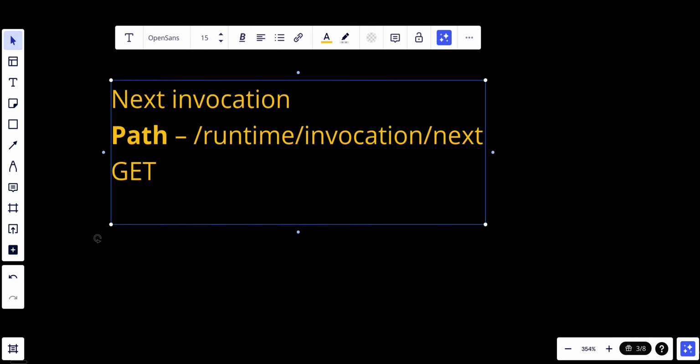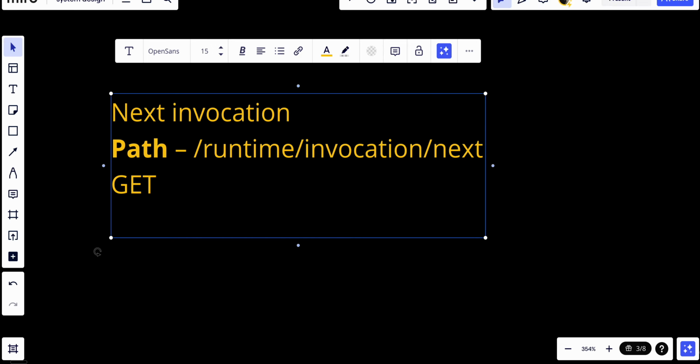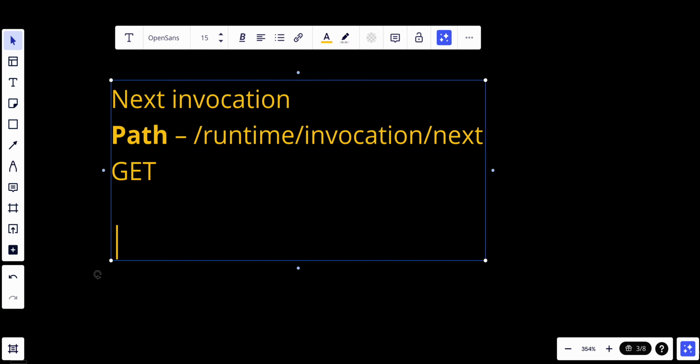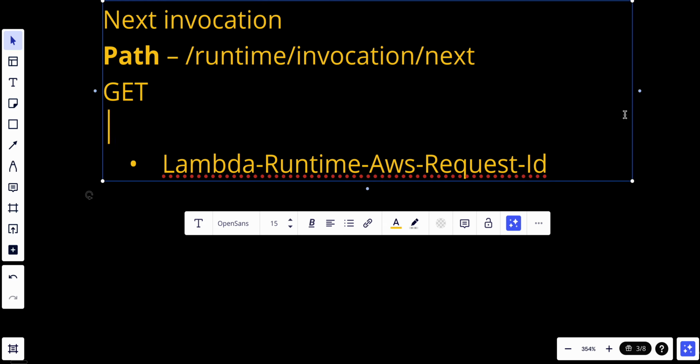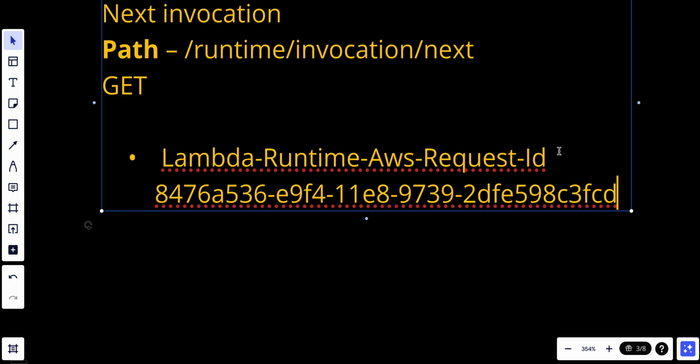Let's talk about the response headers. The first one is the Lambda-Runtime-Aws-Request-Id, which identifies the request that triggered the function invocation. We can give an example for it.